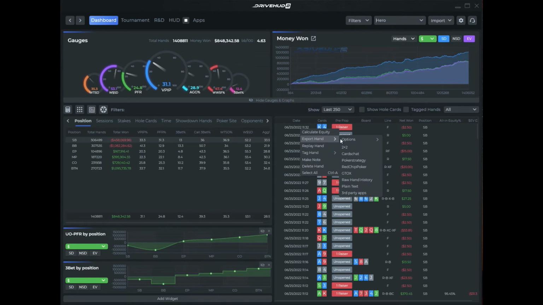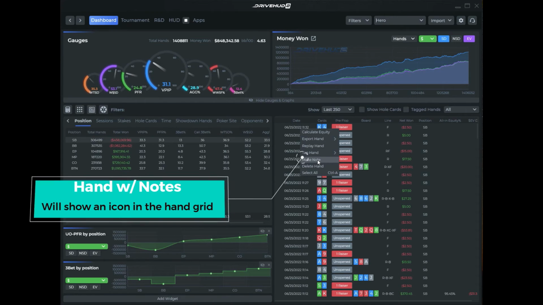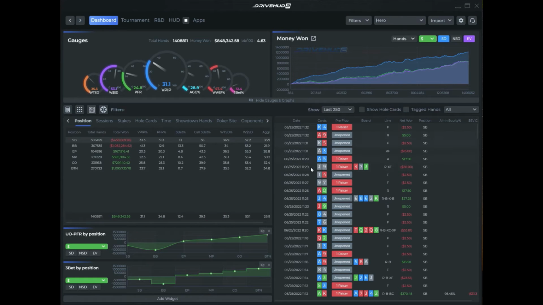I can export this hand to a forum format, so I can discuss this in more detail with fellow poker players, and there's different formatting options you can select here. I can replay the hand in the hand replayer here. I can either double click or again right click and select replay hand. I can tag this hand for review, which we discussed earlier, make a note on this hand, delete it, or select all of my hands and delete or replay them, whatever I want to do.